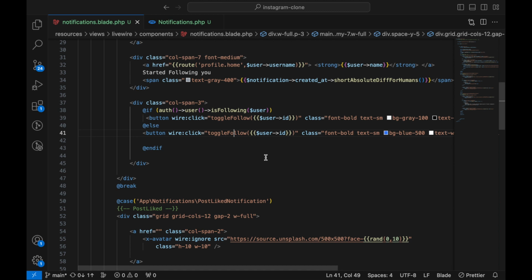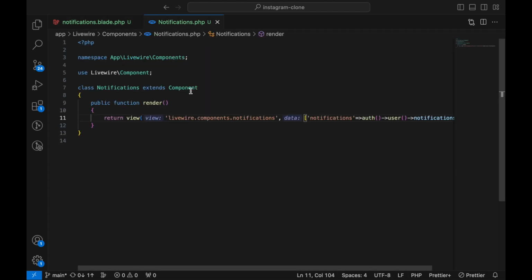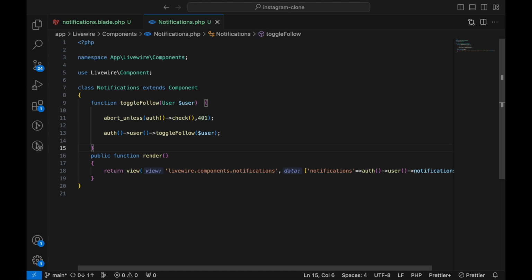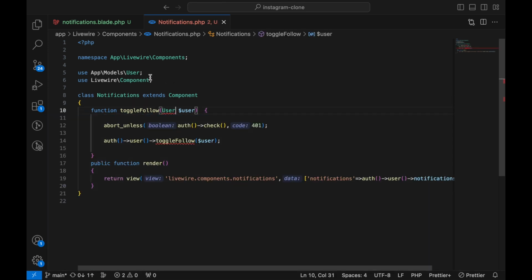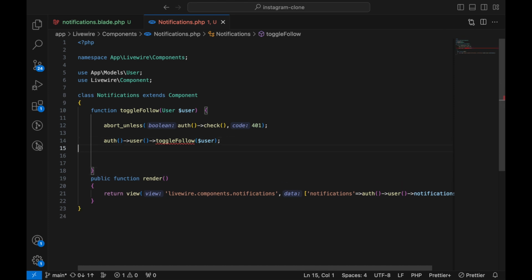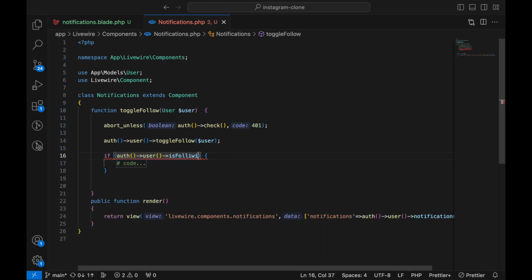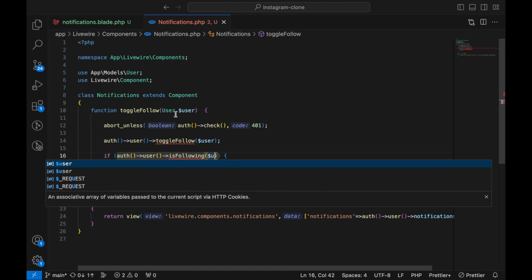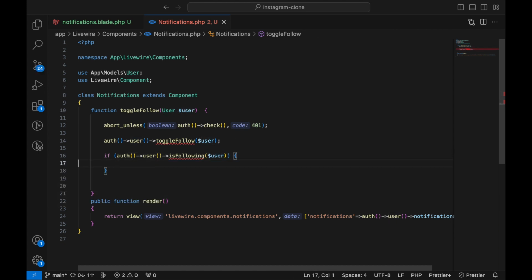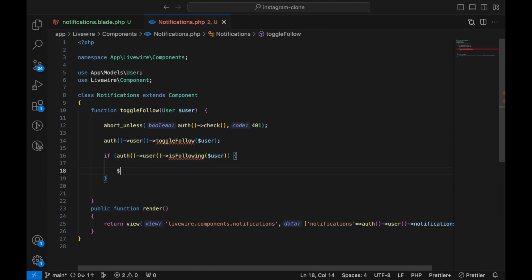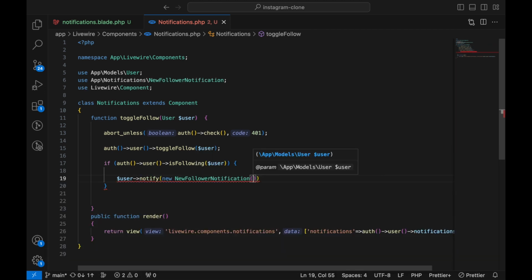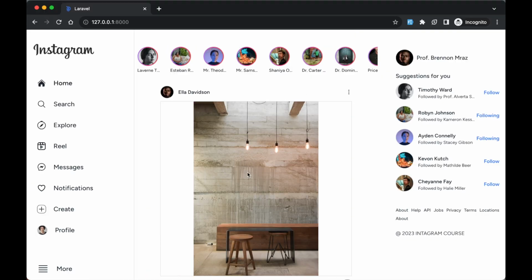Right, after copying that method, now let's go to notification. Let's just paste the method in here. Here, copy the user model, inject it here, and yes, all done. But after copying that, we can also check the same thing we did in the item right there. Here we can say if the auth user is following the user that we just passed here, then we can notify this user. So here say user notify NewFollowerNotification. Let's pass the auth user in here. All right. Now if you go back and refresh, okay.